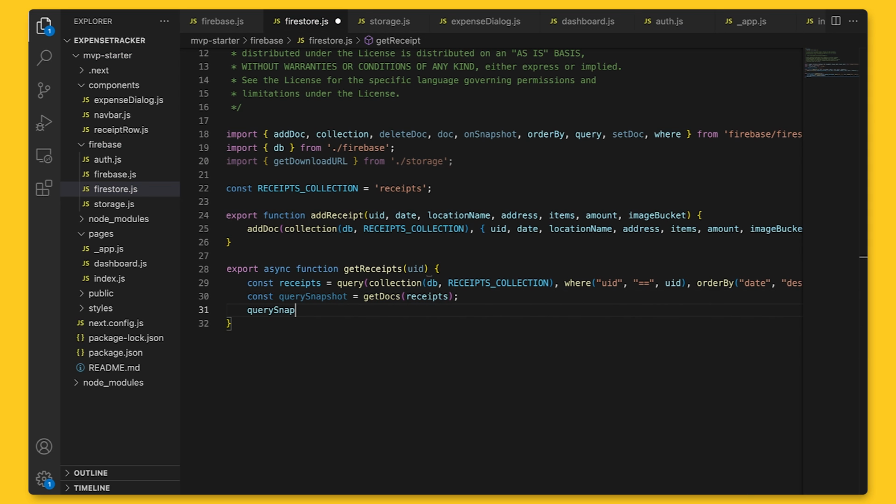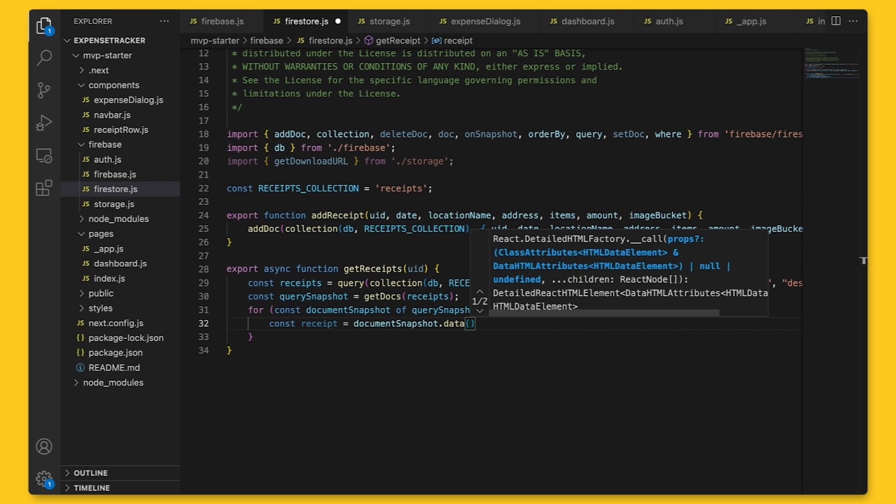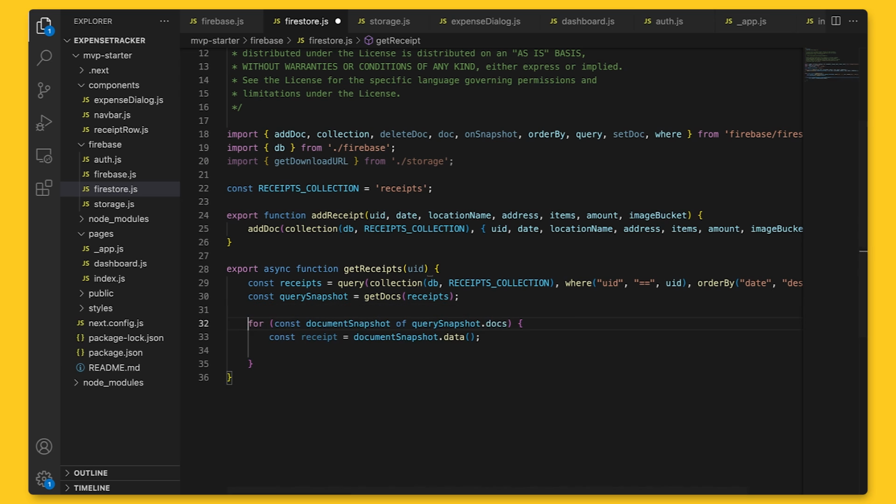From there, we can use snapshot.docs, which is an array of all the query document snapshots in the query snapshot. We want to iterate through each query document snapshot to get the information we need for each doc. To do so, we'll get the data from the document snapshot and add the relevant information as an object into a list of all receipts that we'll return.